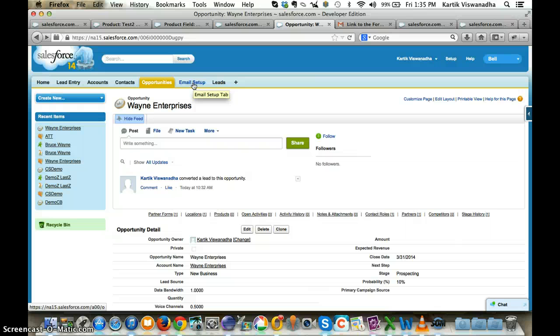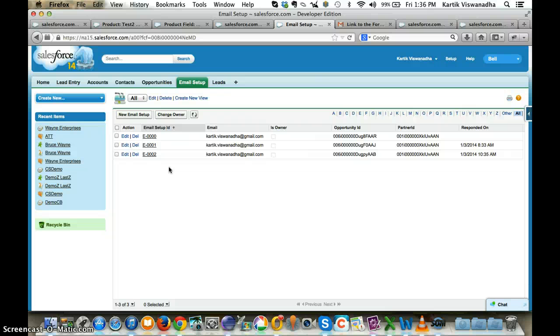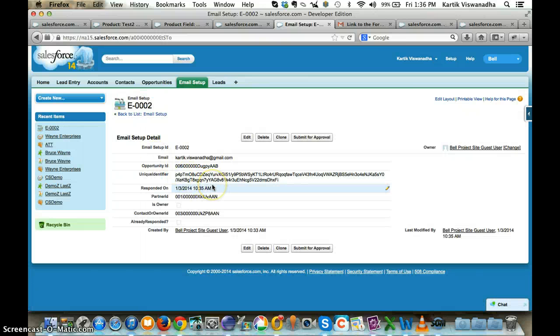Another thing that's added is that the partner should not be able to click the form again and again and repeatedly enter the value. For that I have created this object called email setup. What email setup will do is create a request record that will have a unique identifier like this, a value, and it will include that unique identifier in the email that is sent.